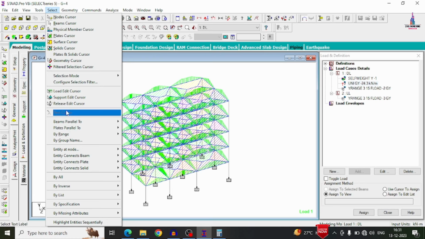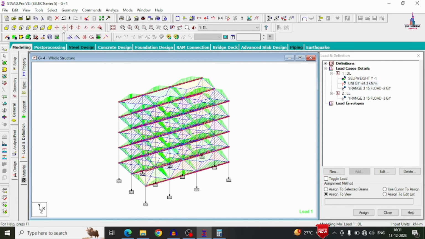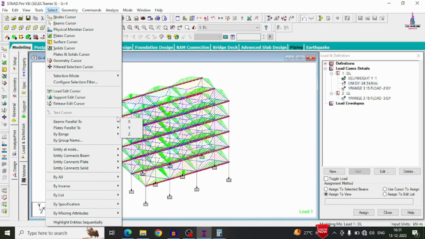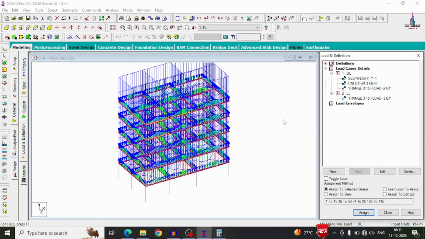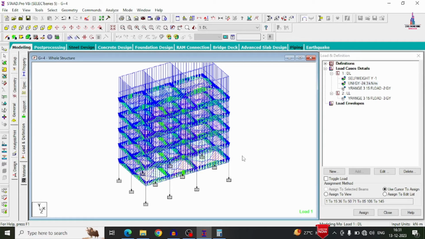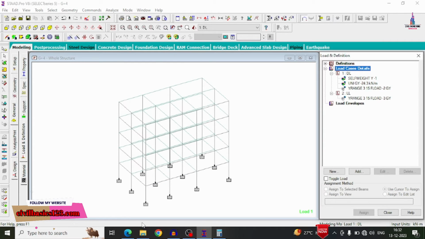Go to select option for that, beams parallel to X condition. Again we have to go to select beams parallel to Z condition. Assign to selected beams option, assign option yes option, so that it will apply the wall loading condition for all the members.